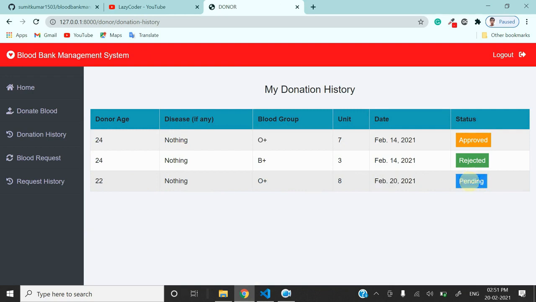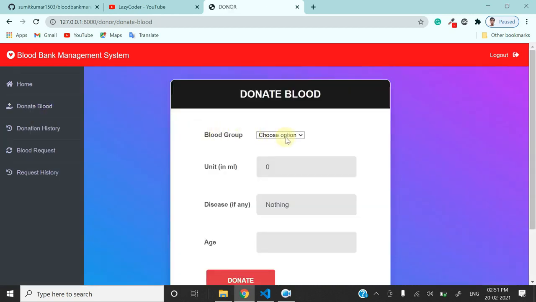Pending means the request is not approved by admin yet. Once it is approved, it will show here approved or rejected. Okay, so you can see this history here. So in this case we will donate one more blood group, so that on the admin page we can see approve and reject also. So A plus, units 23, and disease, suppose cancer, you can say.